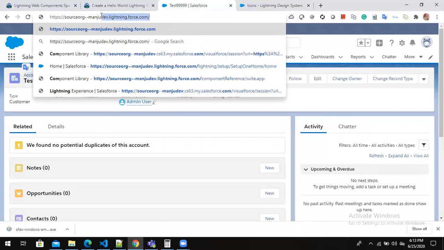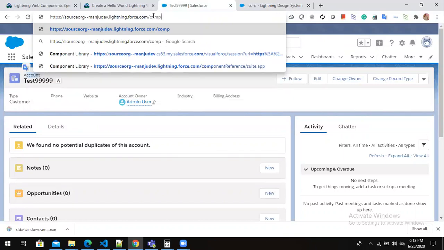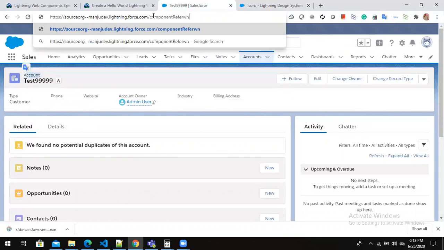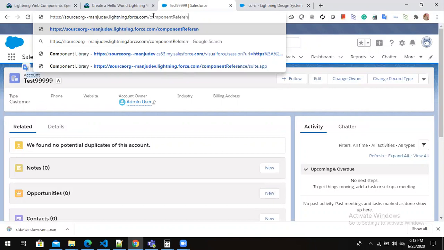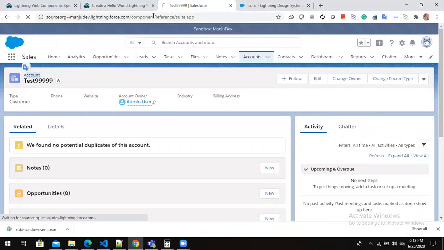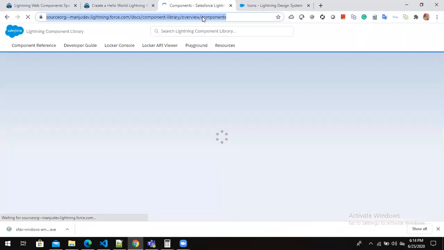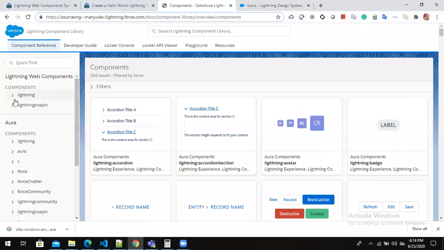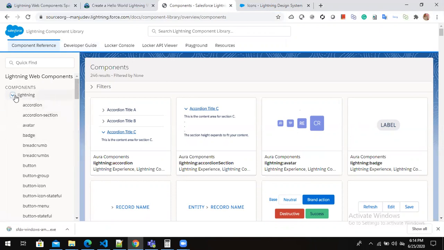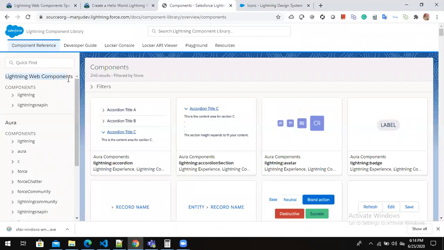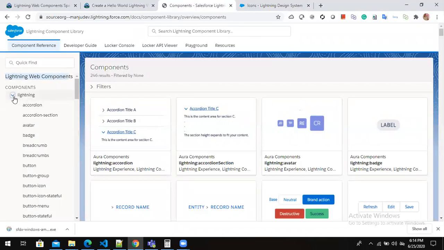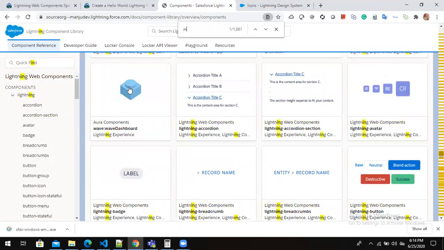After force.com, just type here component reference slash suit.app. If you go to this particular website, this is where you will see all the standard elements. We call these base components. You see here lightning web components and aura. Under lightning, currently we are looking for input.